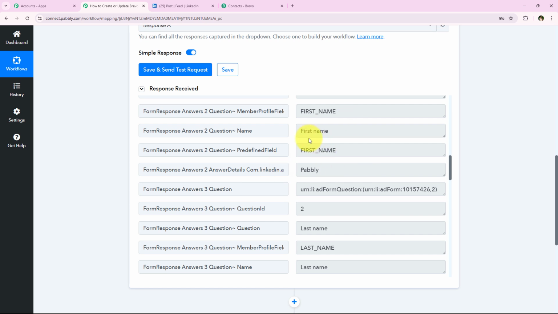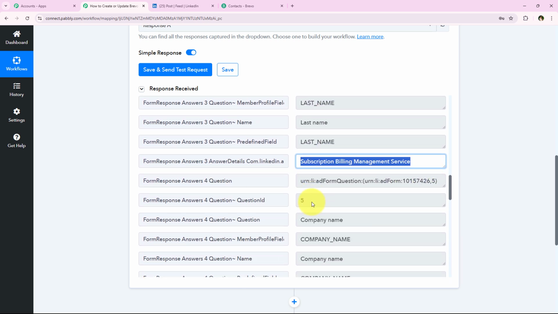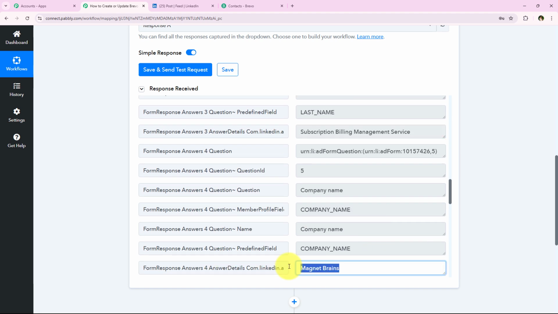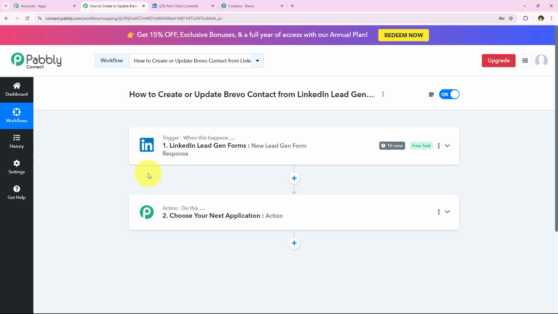Also you can see the default details, which were the first name and the last name, right over here. Also the company name, which was a default detail, right? So yes, with this we have successfully completed our trigger step. And now what will happen is that as soon as a new lead form response is submitted, Pabbly is automatically going to capture the response and trigger this workflow. Okay, and you can also notice that it is saying this trigger will check for new data in 10 minutes. So it will take 10 minutes to capture the response too.